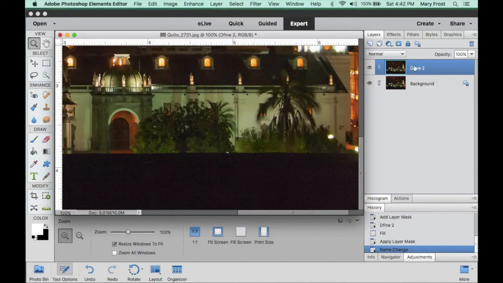Look at the layer. If I add a plain white mask, I haven't changed anything because white reveals it all. So go up to the place where it says Add a Layer Mask. In Elements, it's at the top of the Layers panel, and in full Photoshop, all those tools are at the bottom of the Layers panel.